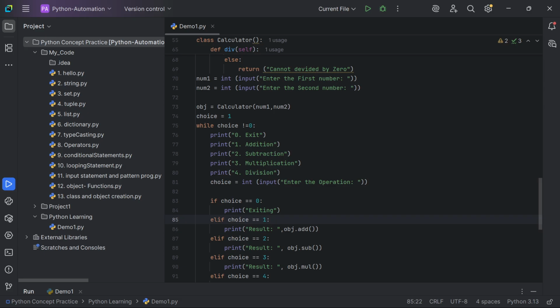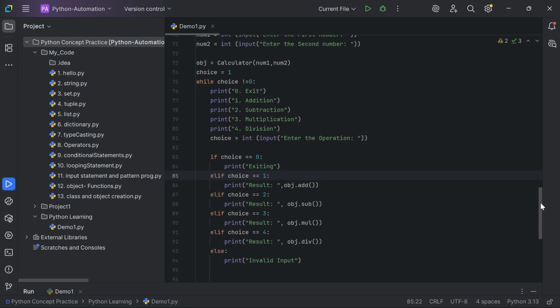Why have I taken choice as 1? Because here I have given the condition that choice is not equal to 0. If I don't give any choice, or use any other kind of variable, the value will be random. In that case I just wanted to make this condition always true. So that is why I have given choice as 1, which is not equal to 0. Okay, 1 is not equal to 0, so in that case the following code should be executed.